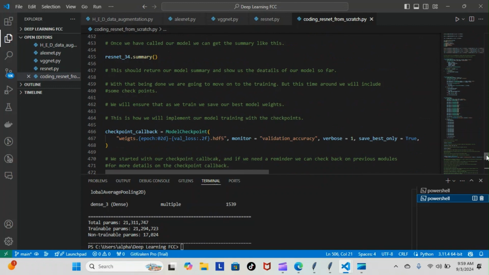So the next thing that we were going to do was go over the checkpoint callbacks. So we did take notes for that, and we did do the process of that. I didn't run it yet, but we just took the notes. So this should return our model summary and show us the details of our model so far. With that being done, we are going to move on to the training. This time around, we will include some checkpoints. We will ensure that as we train, we save our best model weights.